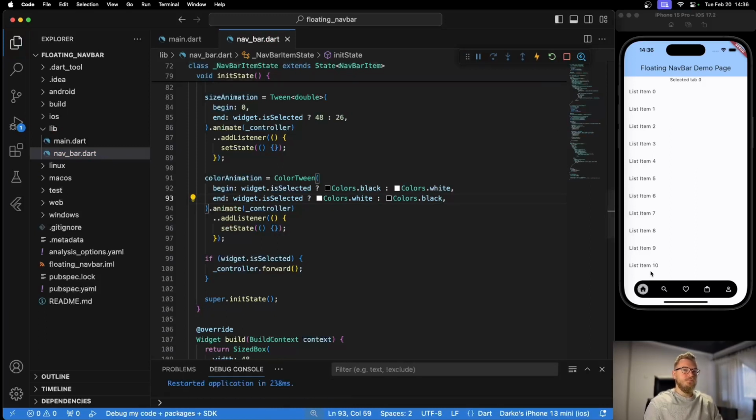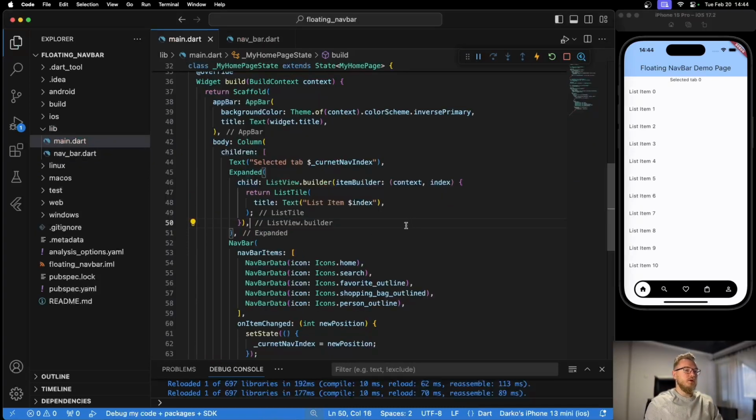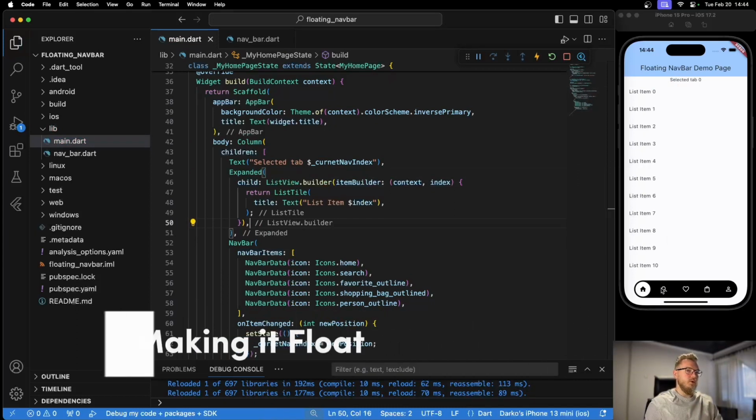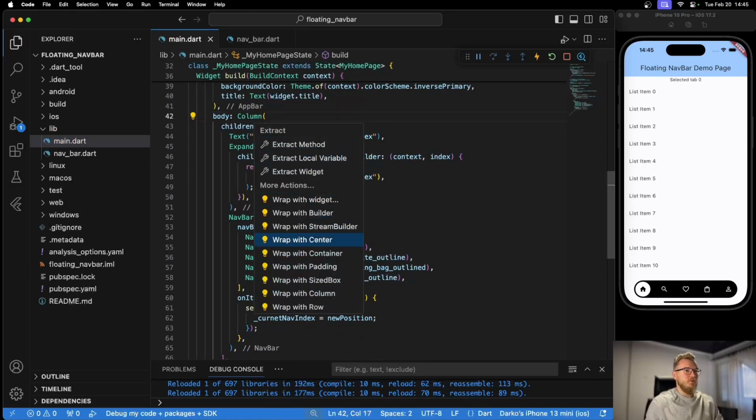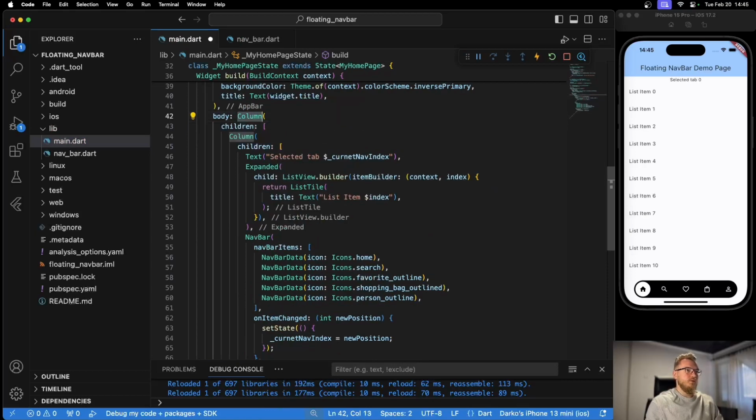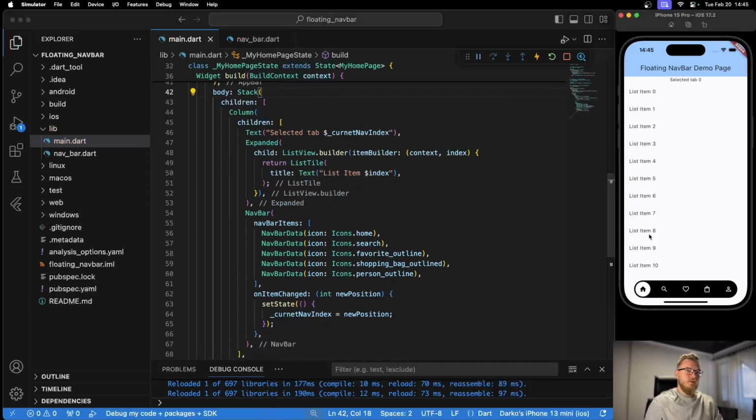Let's hot reload. We can see how the size of the selector increases and how the icon color slightly changes with the increase of the size of the selector. So that works fine. So now we can actually change it from a column to a stack, so that the NavBar is actually floating above the list view. We can do that by wrapping the column with the stack. And let's see how this looks now.